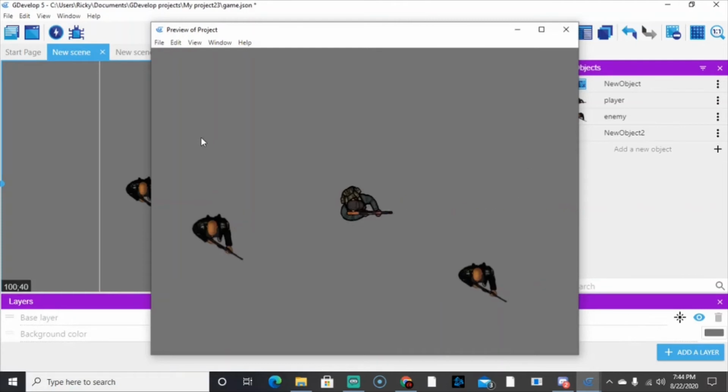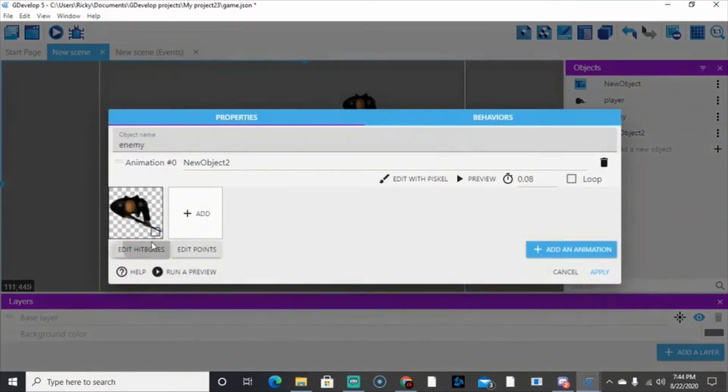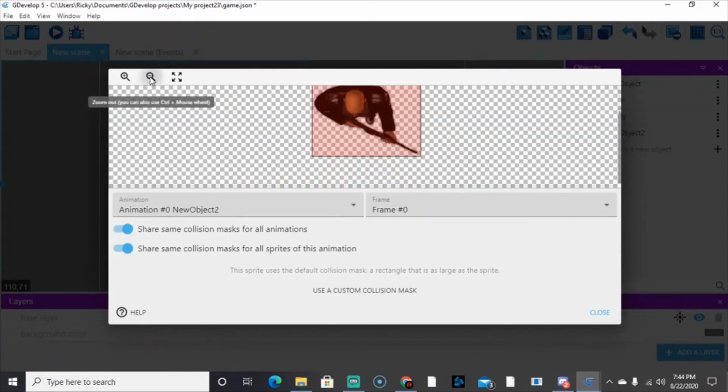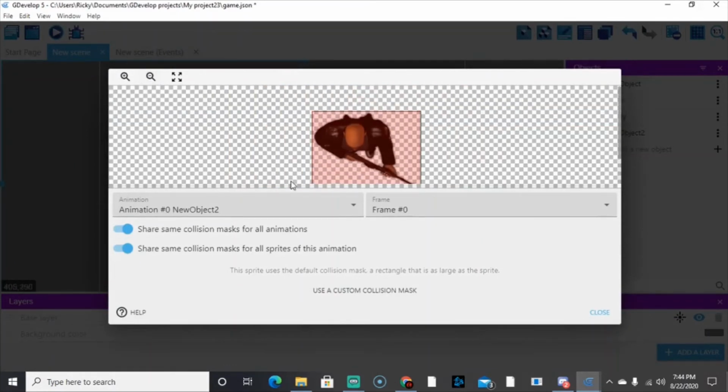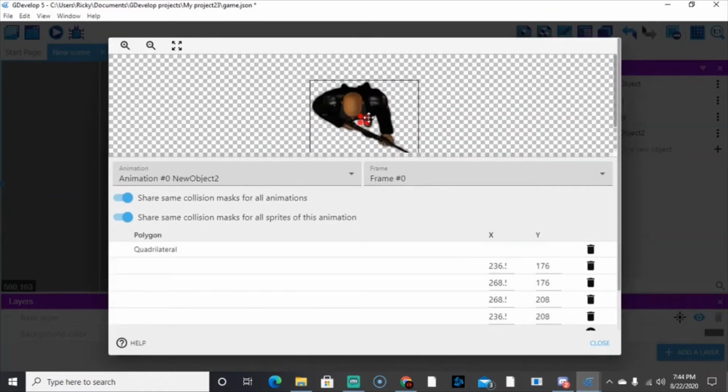And you'll notice how the hitboxes aren't that great. Like, we can shoot there, and we didn't even hit him, but it hit him. So how you fix the hitboxes is you would go here, edit hitboxes. You want to zoom out a little bit. And what you can do is use custom collision mask. Add, and then you want to stretch this out as your hitbox.